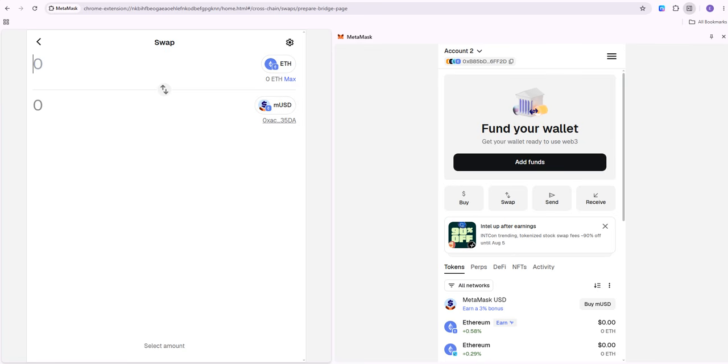Now, Metamask will display the estimated amount you'll receive, the network fees, and the estimated transfer time. Review all of the details carefully before continuing. If everything looks correct, click Review Bridge. Double-check the transaction details one more time, then click Confirm.